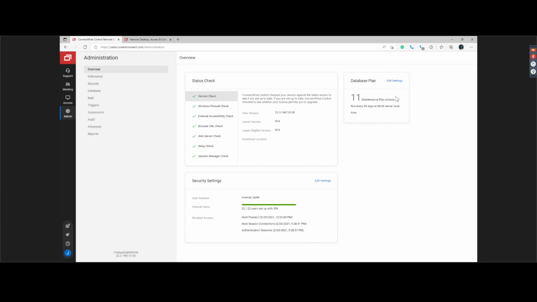We also have some maintenance plans here. We have 11 maintenance plans actioned every 30 days. I'll speak about that in a little bit down here at the database, but those are basically to help you keep your instance clean. I'll talk about that in a little bit.